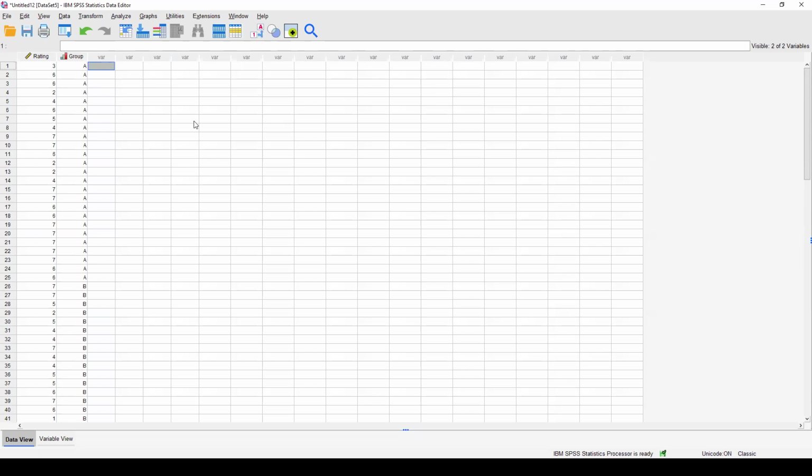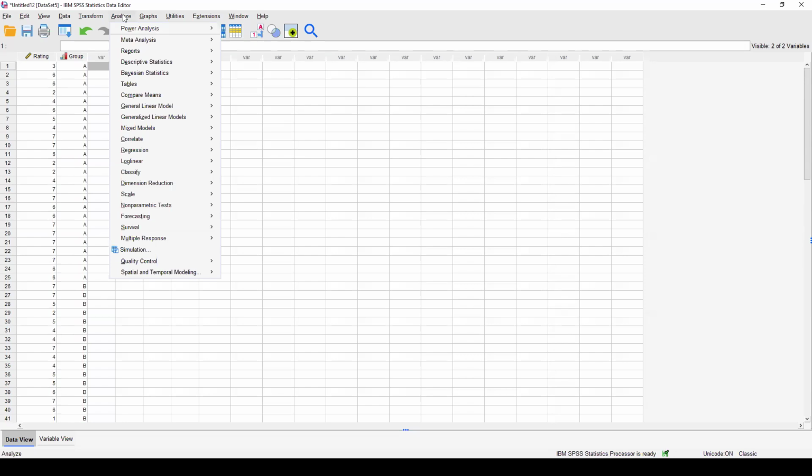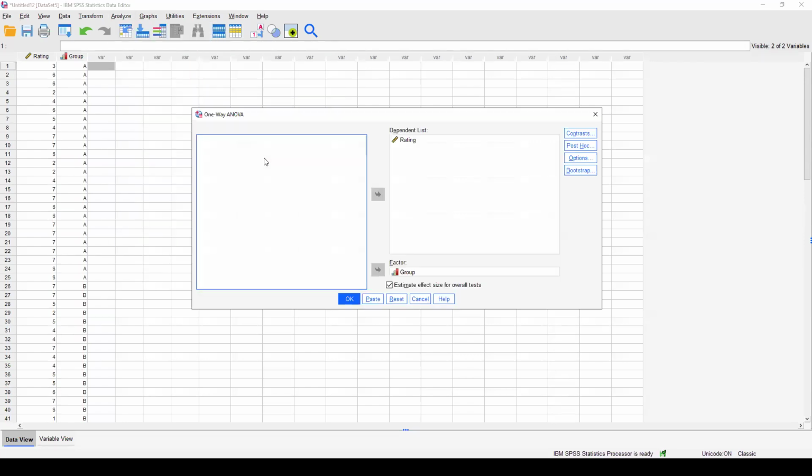Now let's run the appropriate analysis. We're going to use a one-way ANOVA. So analyze. We're going to go to compare means. We're going to go again to one-way ANOVA. And we've placed rating, which is our numerical variable, in our dependent list. And our categorical variable group, we're going to put that over here. So we're grouping the rating by these categories. Category A, B, C, D, and so on.